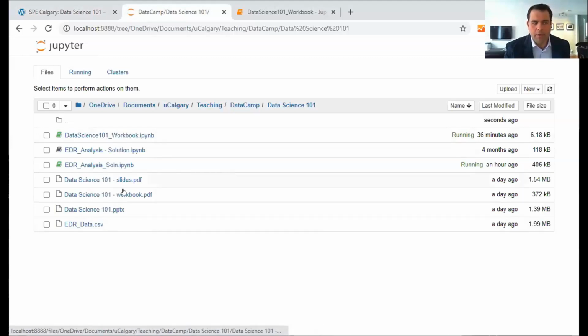In here, you'll also notice that I have a couple solution files. I am a faculty member, so I always have my cheat sheet ready. And then I also have the PDFs of everything I've been presenting. So that's what these other files are in here.